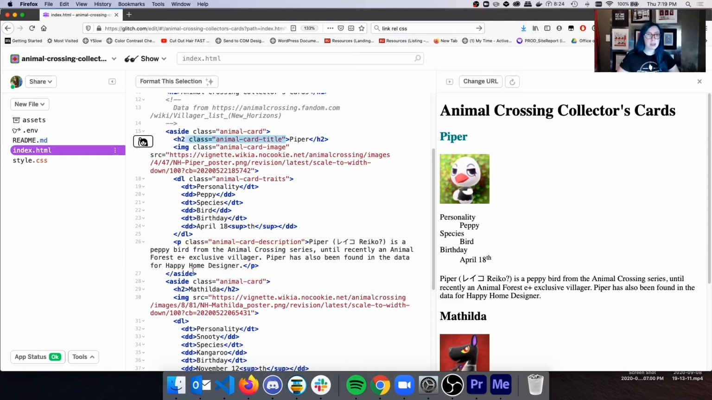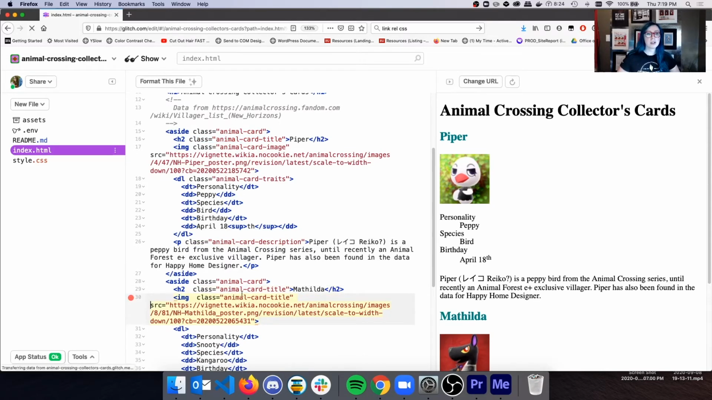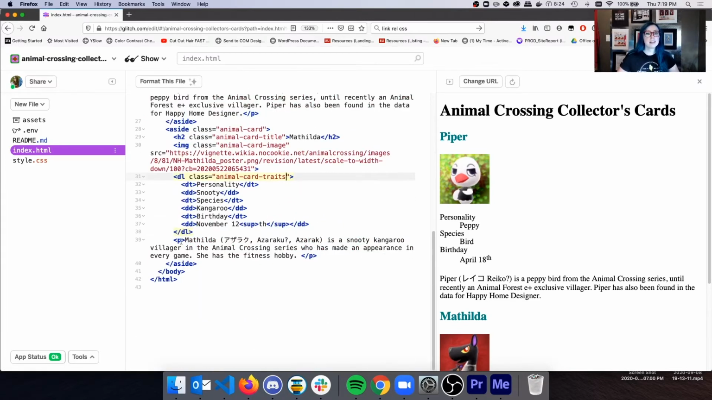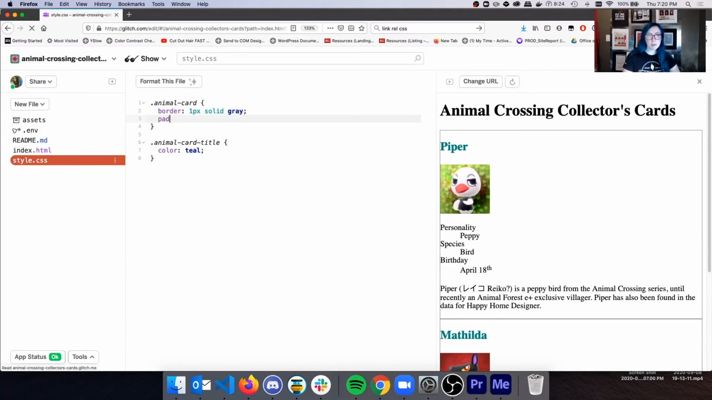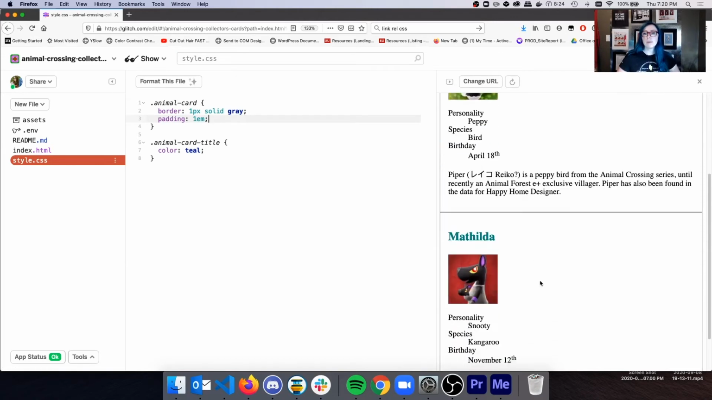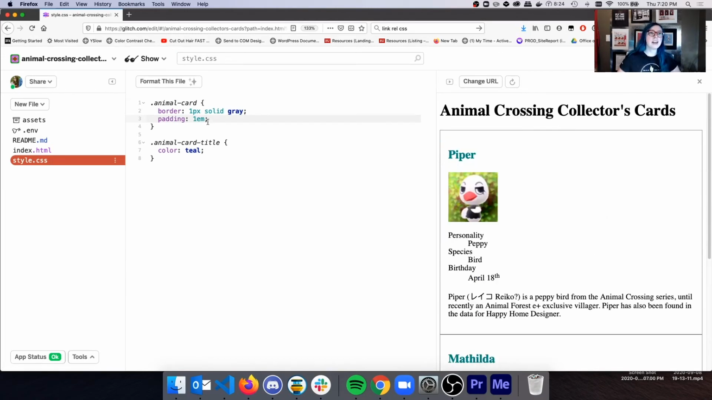So here I would just copy animal-card-title, here animal-card-image, animal-card, and you can see I'm accidentally getting some extra spaces in here. So I'm just going to tidy those up. Animal-card-traits. And then finally, down here, animal-card-description. So now I know when I go to style this in my style.css, on my animal-card, I want a border of 1 pixel, solid. Let's do gray. And I'm just going to quickly write out some styles, padding 1em, just like real rough stuff. And you can see they're applying to both cards because I have consistent styles.